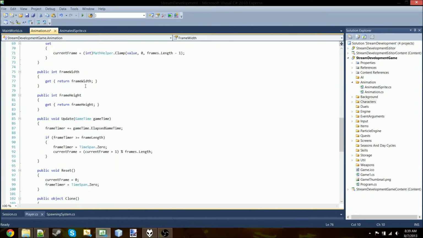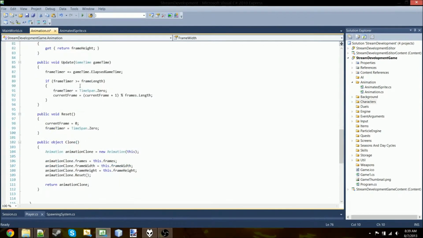Frame width, get set methods. Public void update, on the other hand, we're increasing the frame timer by elapsed game time, so that's that increment. And if it's greater than the frame length, so if the timer ever passes how many frames we have, we need to start that back to 0. So that's how we keep looping the animation.